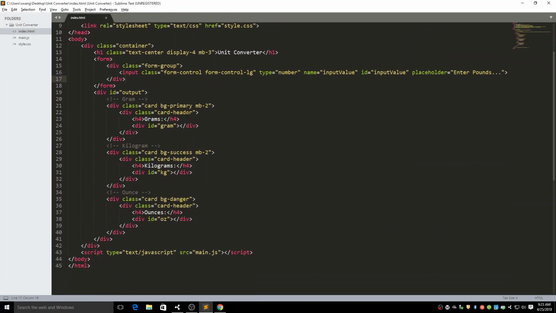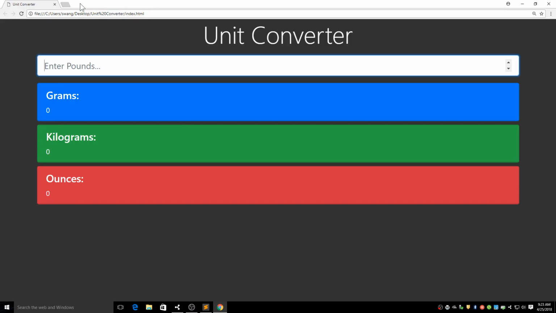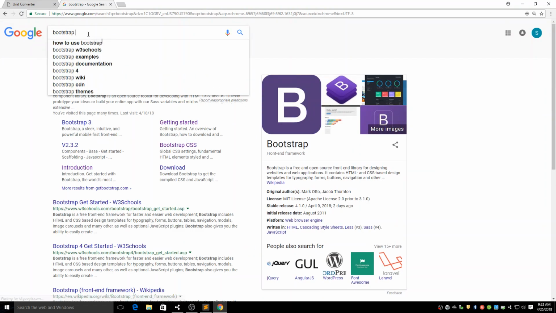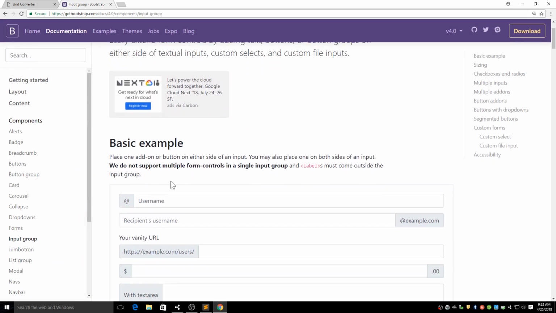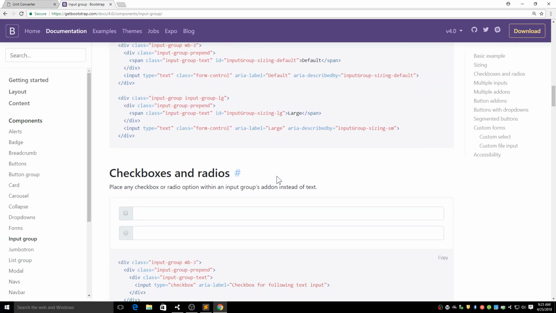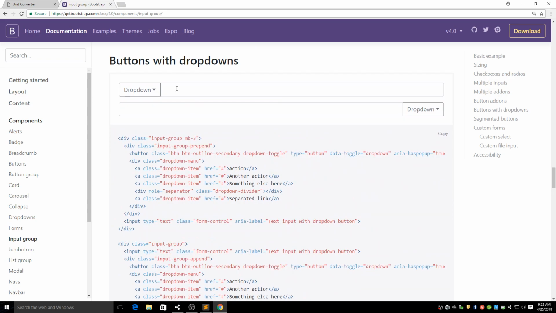So let's come back to our index.html, and in order to add a drop down after the input, we can actually check how we do that in Bootstrap. So we'll go to Bootstrap inputs. Okay, they have input groups, and if you just go all the way down, we have multiple inputs, and buttons with drop down. Yeah, this is the kind of thing we're looking for. We have button and we have drop down here.